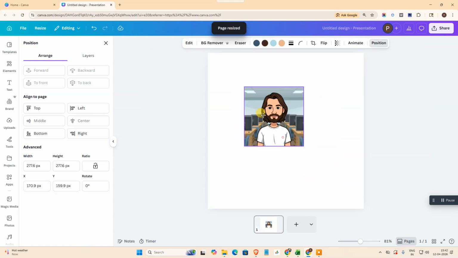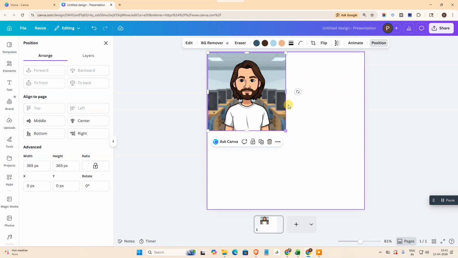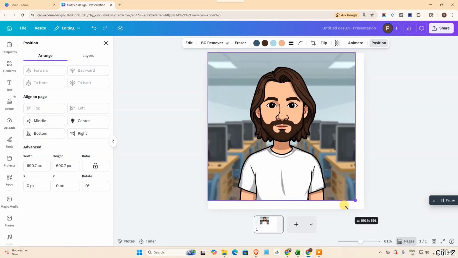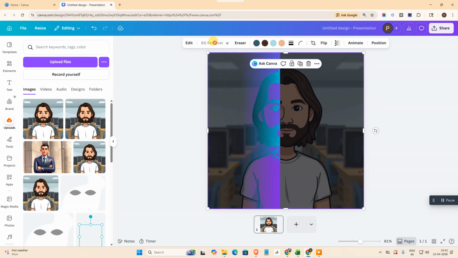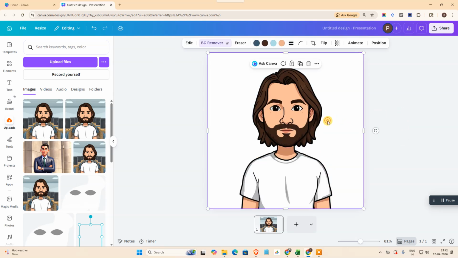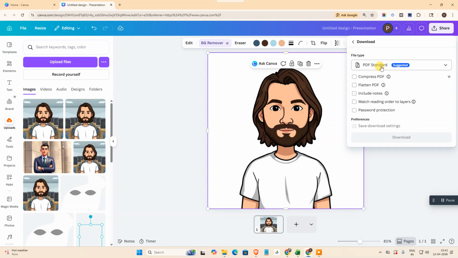Now you can select that photo and resize it by this corner dot. Don't resize from here, just resize from here. Now select the picture and remove the background. The background has been removed. Now you can share it, go to the download, and you can download as a png.